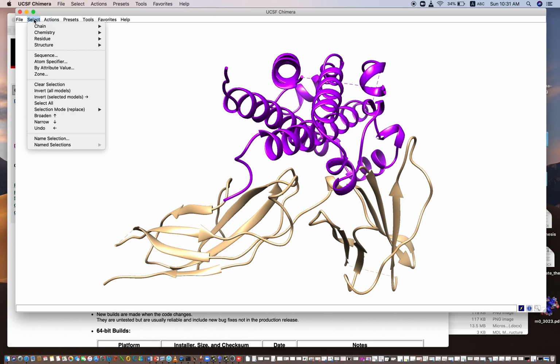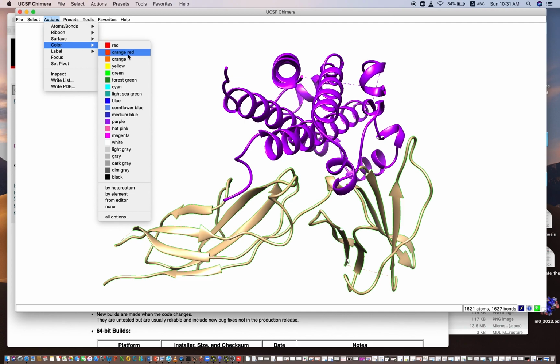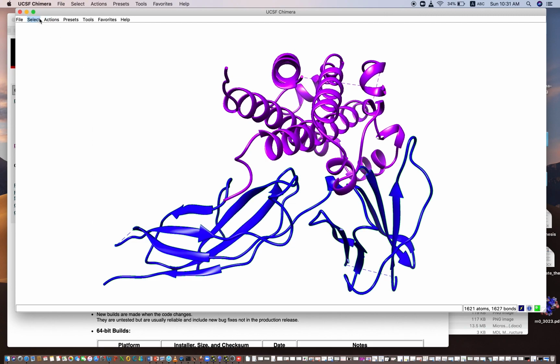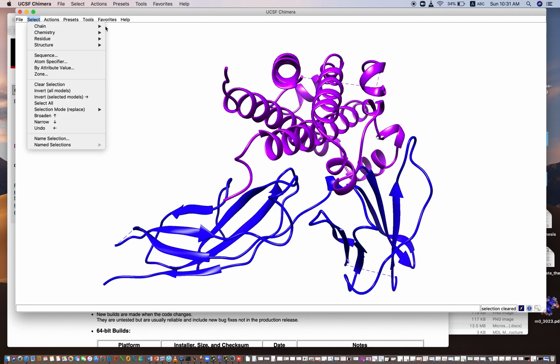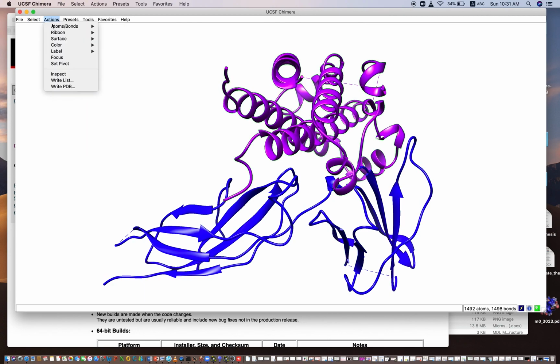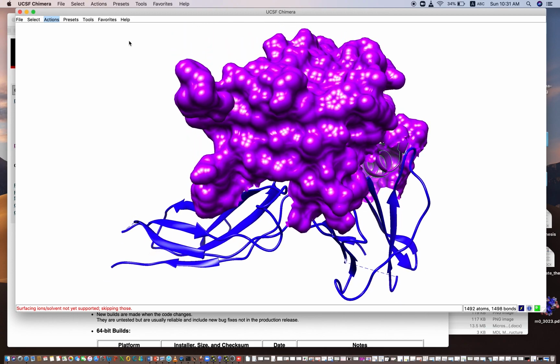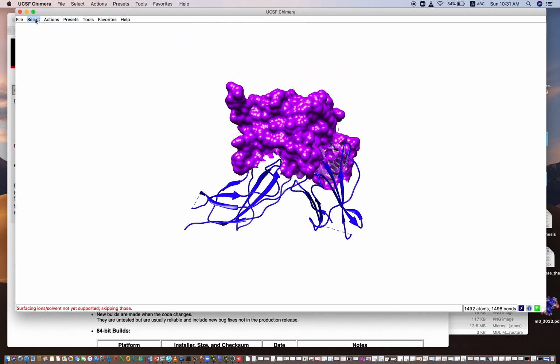This is in pink color. Again go to the chain, select B, and I am going to make it blue. Okay, then again clear selections, again select chain A, Action, Surface, Show. So this will be shown in the surface.